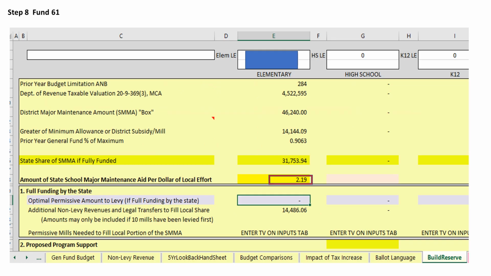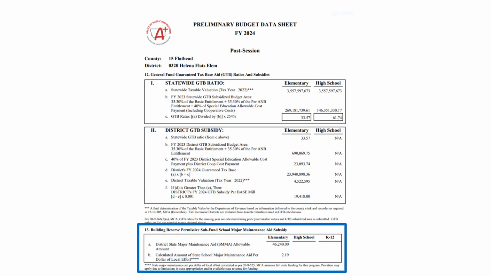You can also use the Building Reserve tab, and it's the one before this one, to get the SMA box amount for this district. For every $1 this district spends of local effort, the state will pay $2.19. Your SMA box amount is also printed on page 3 of your preliminary budget data sheets, showing also your dollar amount.